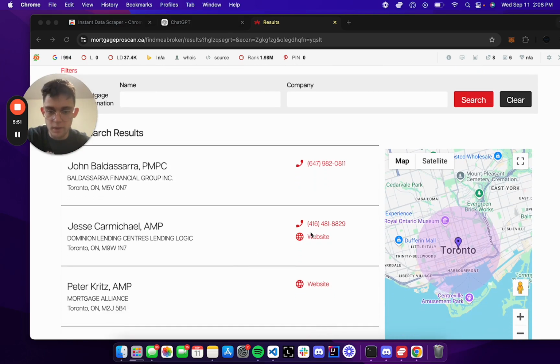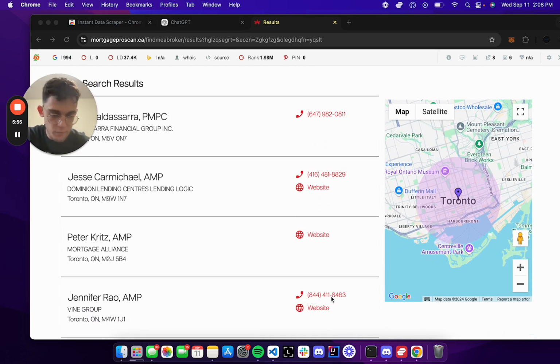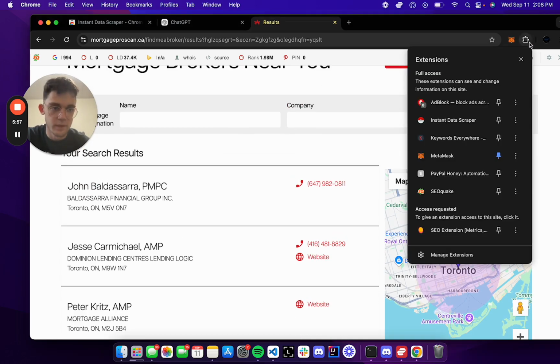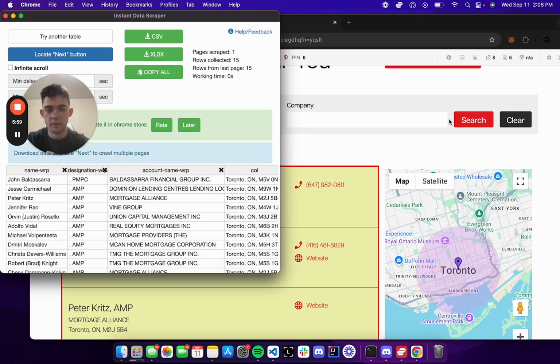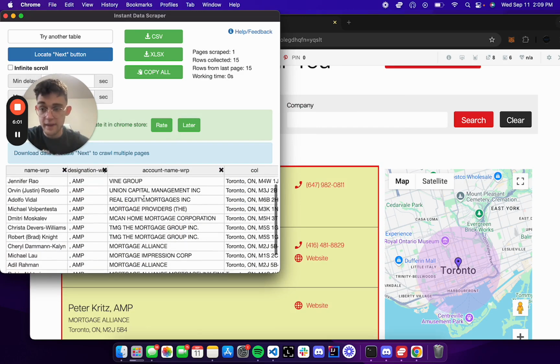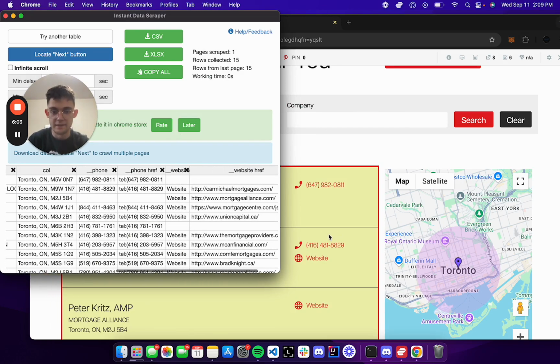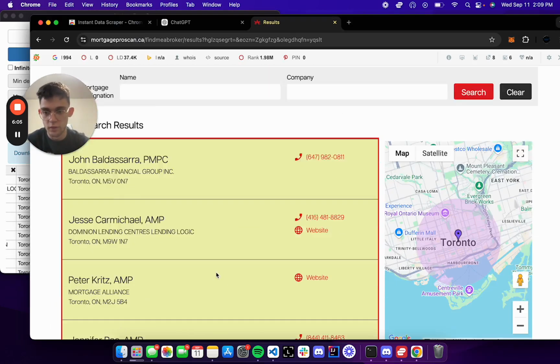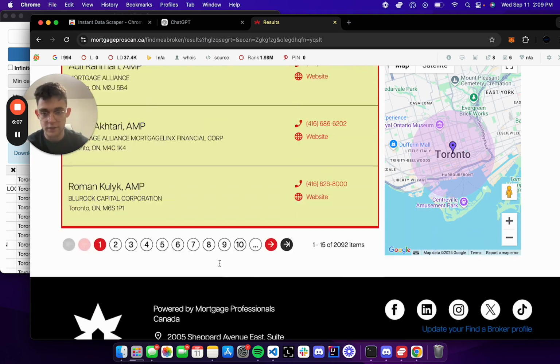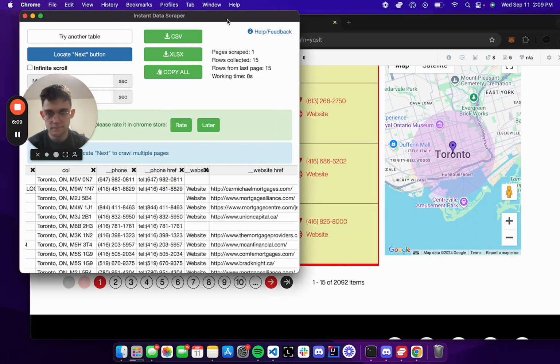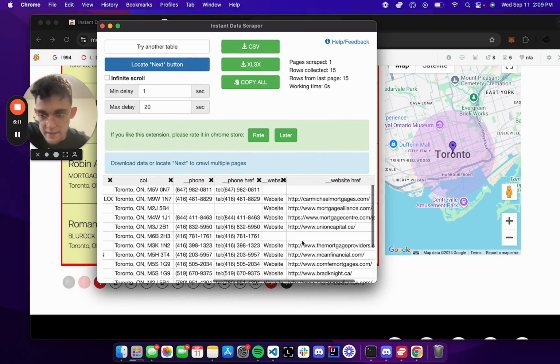Now all these people come up, right? John, Jesse, Peter, their websites here, their phone numbers here, right? I go to Instant Data Scraper, and you can see that it automatically highlights this part right here, right? So this part with all the data that actually needs to be scraped, right? I go here, and you can see that the data is here, right?